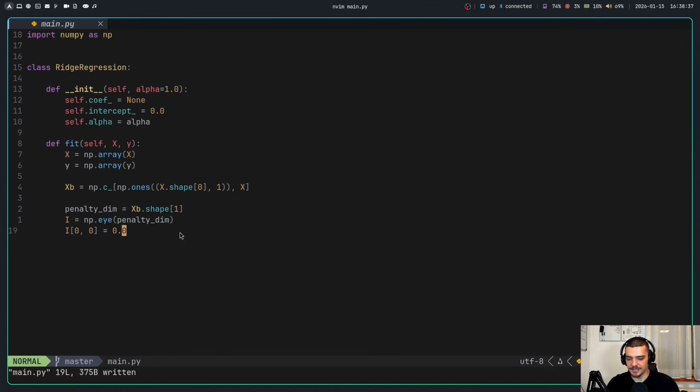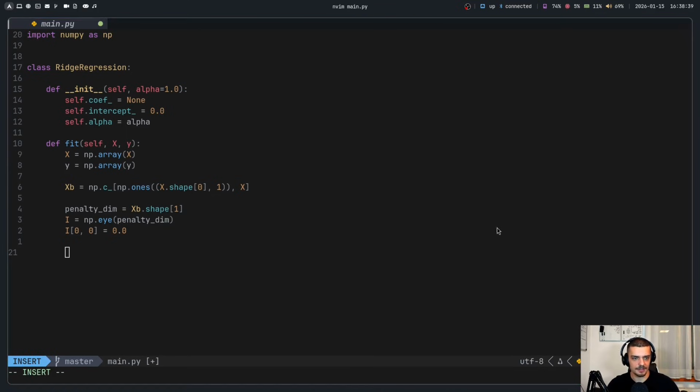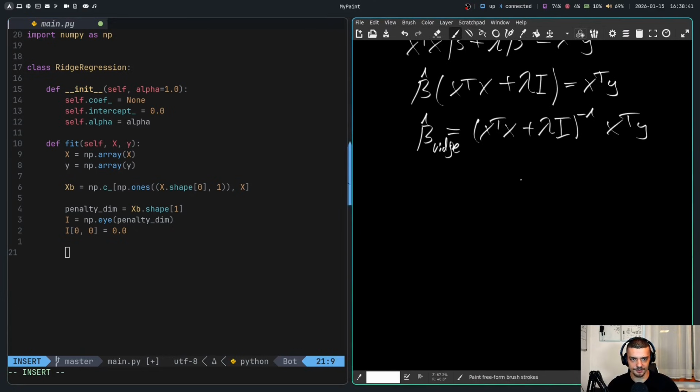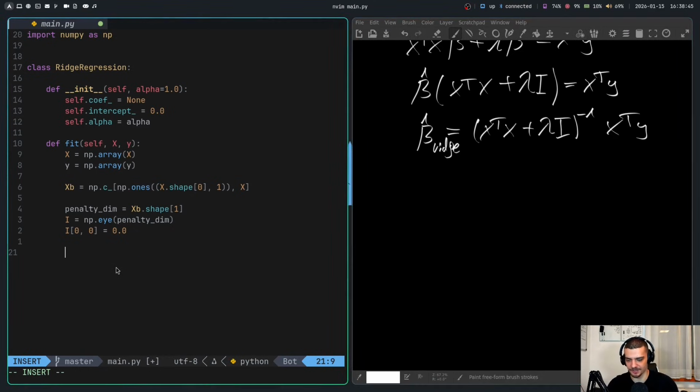And then basically the entire magic happens in a single line. Let's pull up our formula here to put it into Python code, because that's the only thing that actually happens here. We're going to say A is equal to, and now we're going to apply this.